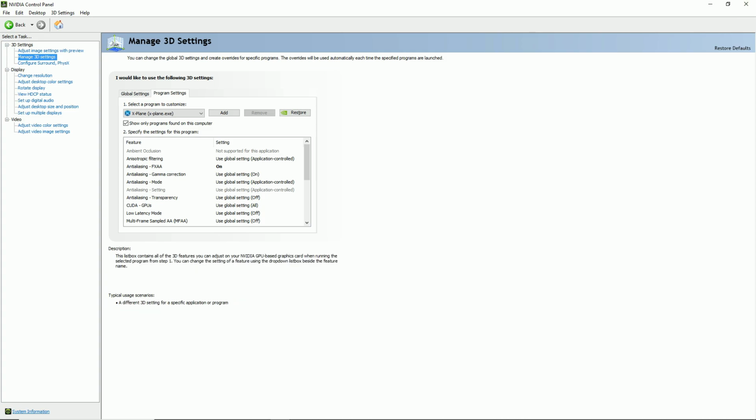But if I get a stronger graphics card, sometime in the next year or so, then I will push the settings up a little bit and get more and better performance. So those are my Nvidia control panel settings. That's it for now. I think I covered everything that I need to cover.